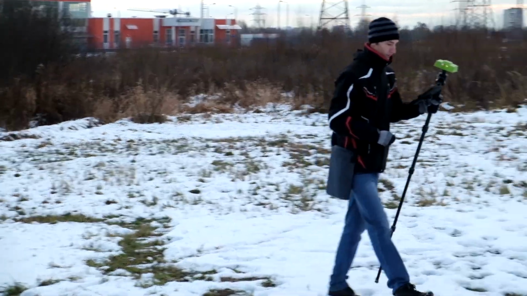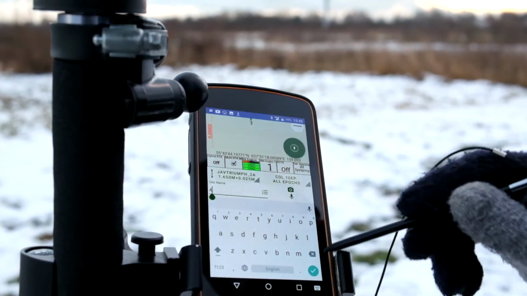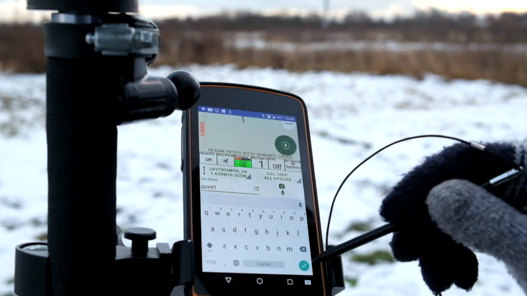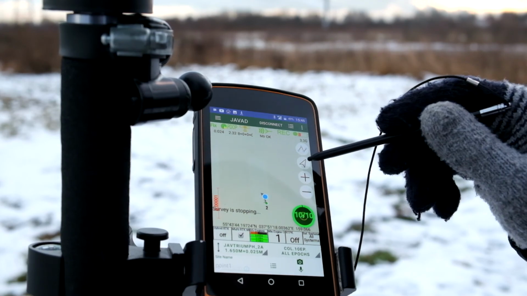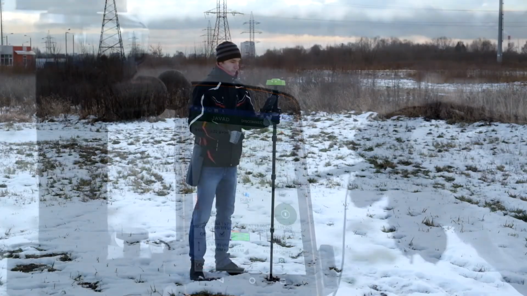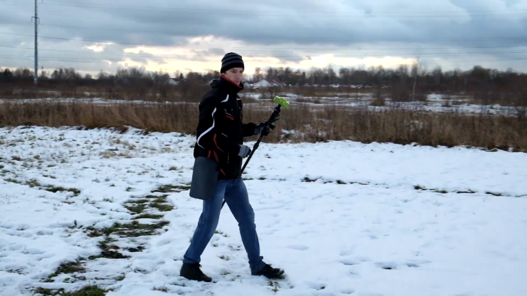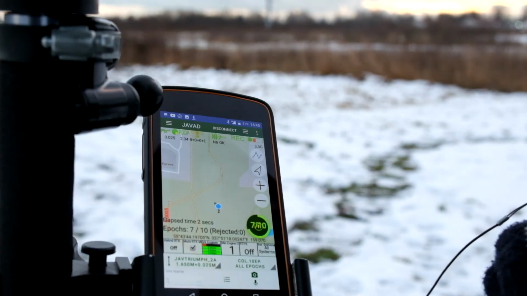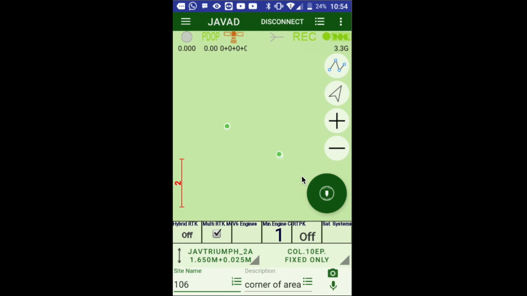We are ready to do the survey. Walk to the point, stay and set the point name, and click the big green button to start the survey. After 10 epochs have been collected, the survey stops. Surveyed. Saved. And we can go to the next point. Repeat there. Click to start the survey. Surveyed. Saved. So the process of surveying takes just a couple of seconds.